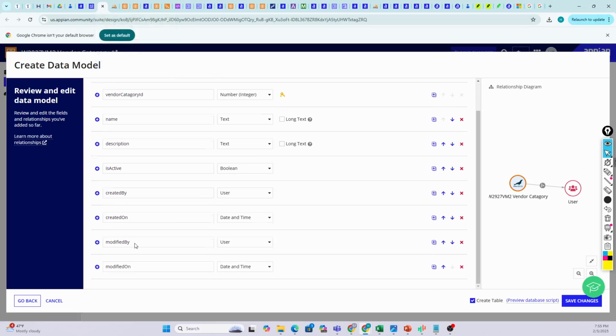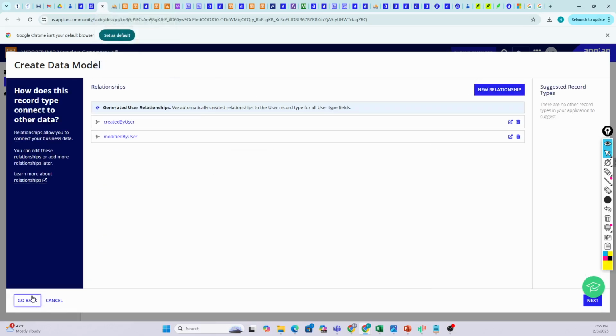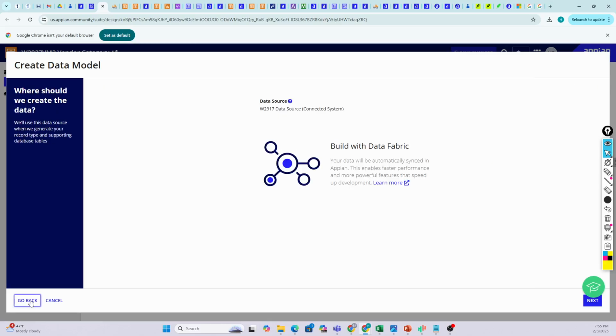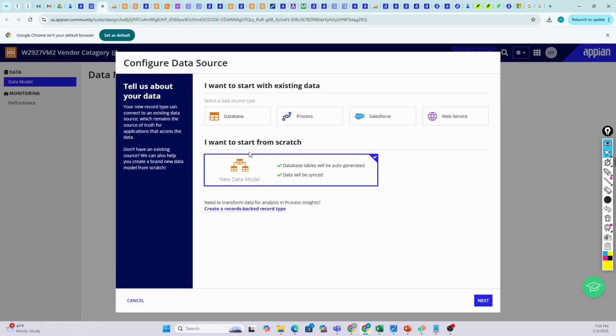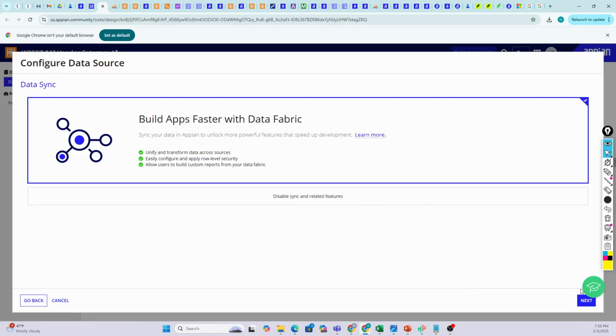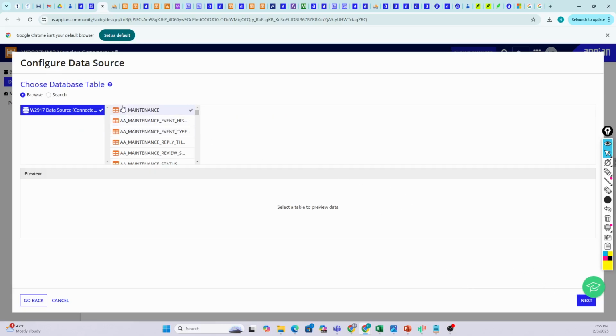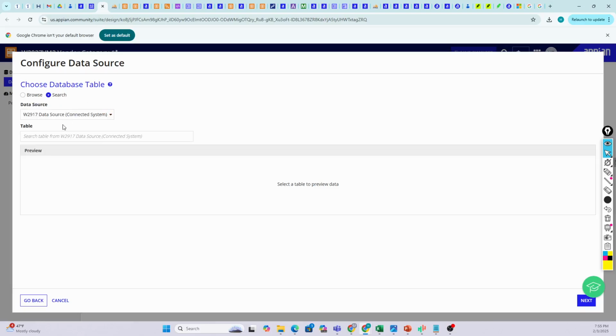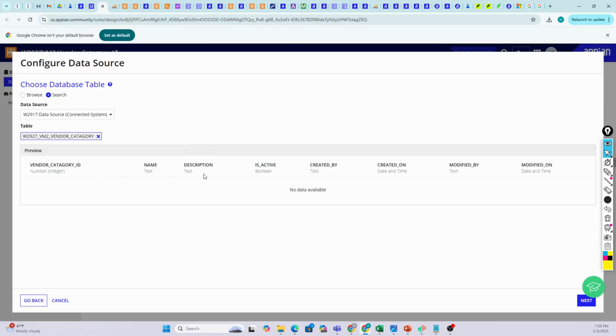So now I'm going to go back. I don't want to save this, but I don't want to start from scratch. I want to get it directly from the database, because now I created my table on the database, so I don't need to create it from Appian. Here I can search it on the table. Yes, it's right here. It automatically gives me vendor applicant name, description, is active, created by, and everything, right?